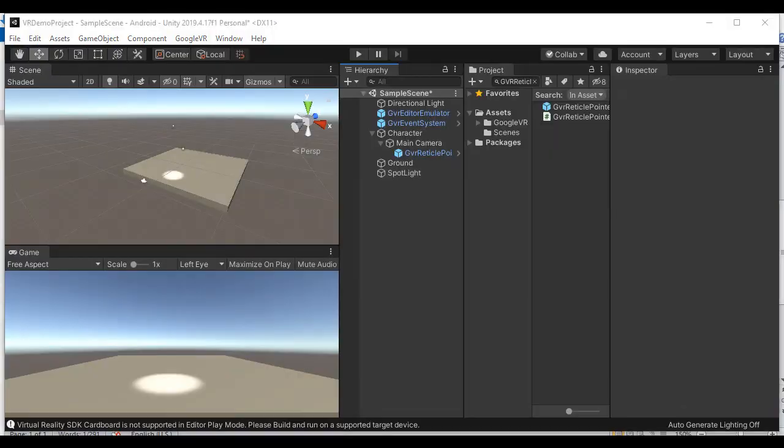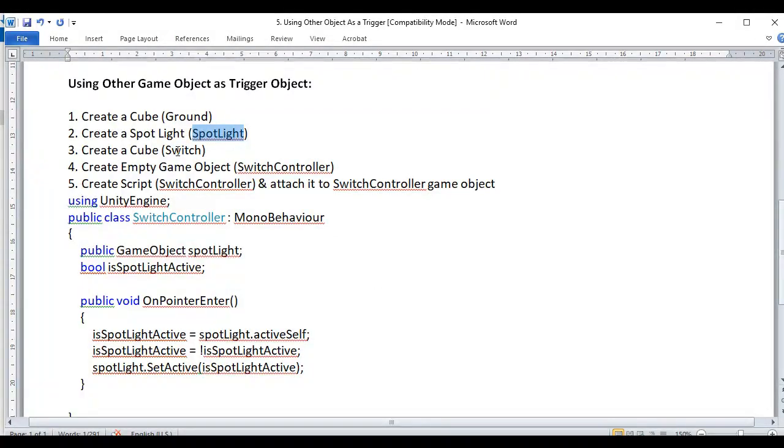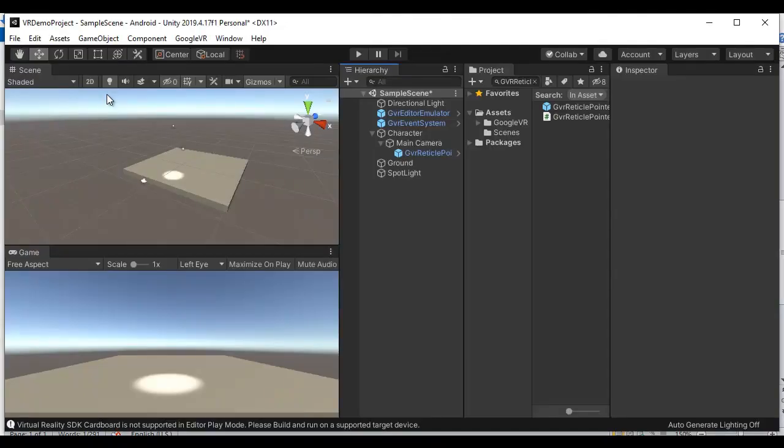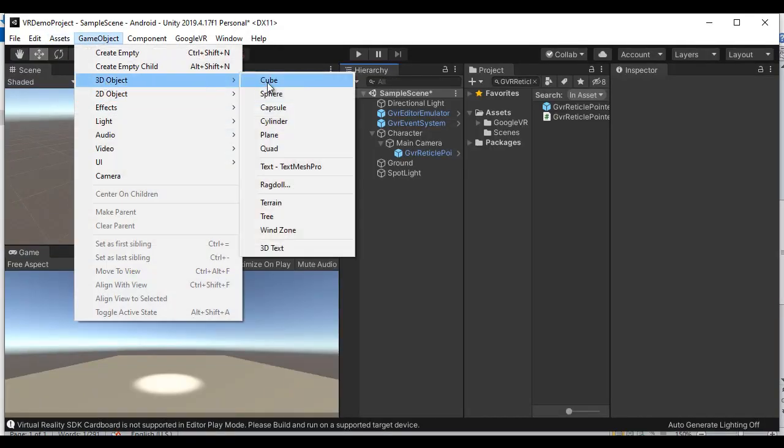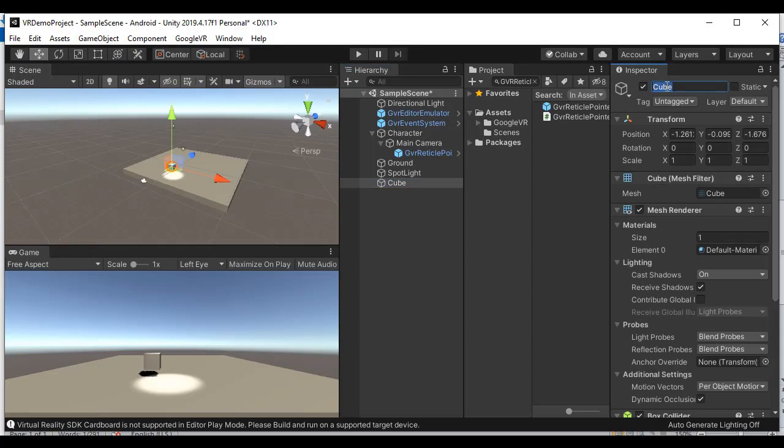Next, we are going to create one more cube with the name switch. I go to the game object menu, 3D object, cube, and I rename it to switch. Let me scale it in the z-axis by 0.5. Okay, I scaled it in the z-axis by 0.5, and then I place it at the top of the spotlight somewhere here.